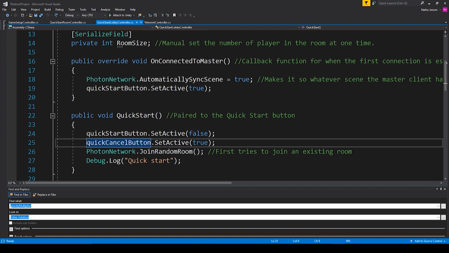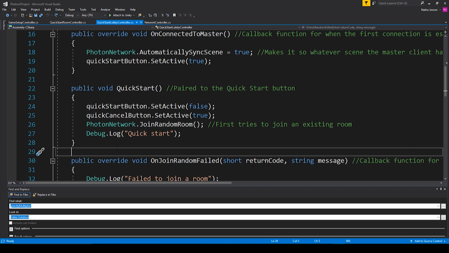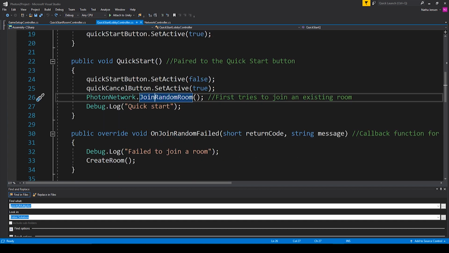We then need to enable the cancel button, so I have quickCancelButton.SetActive, and I'm passing in true. The next thing that we need to do is try and join an existing game if one is available. So here I call PhotonNetwork.JoinRandomRoom(); Now if no room exists or none are available, the OnJoinRandomFailed callback function will be executed next.